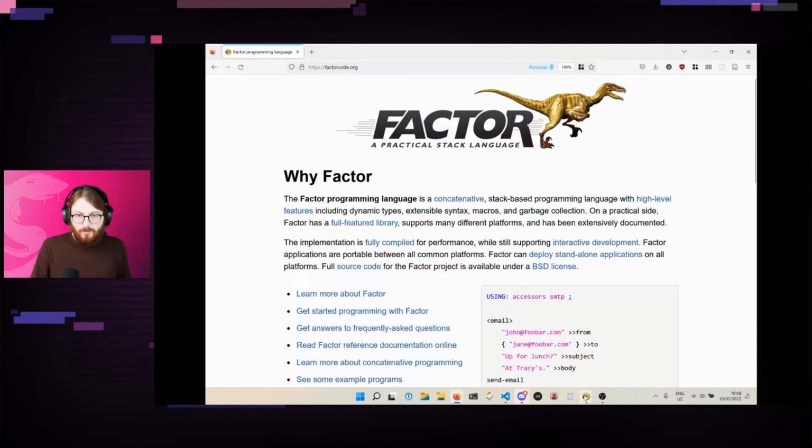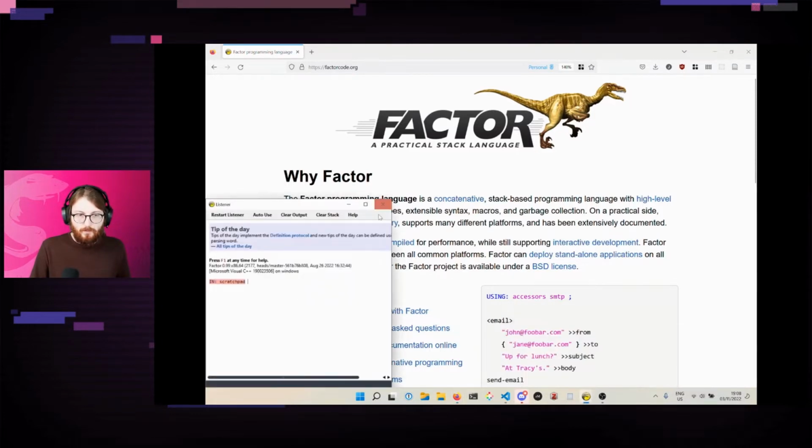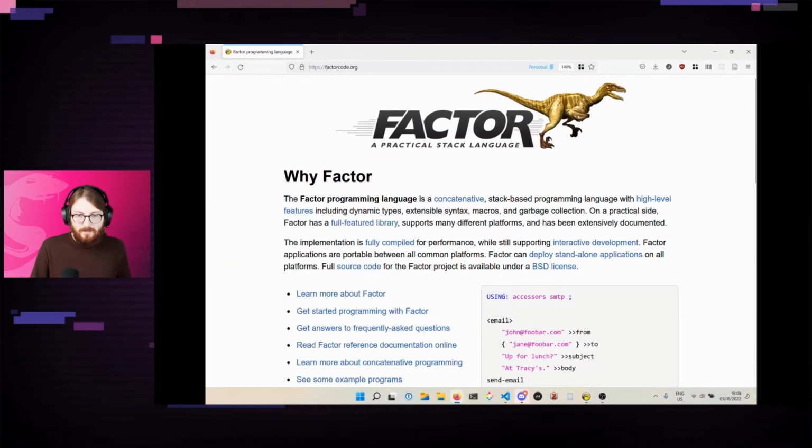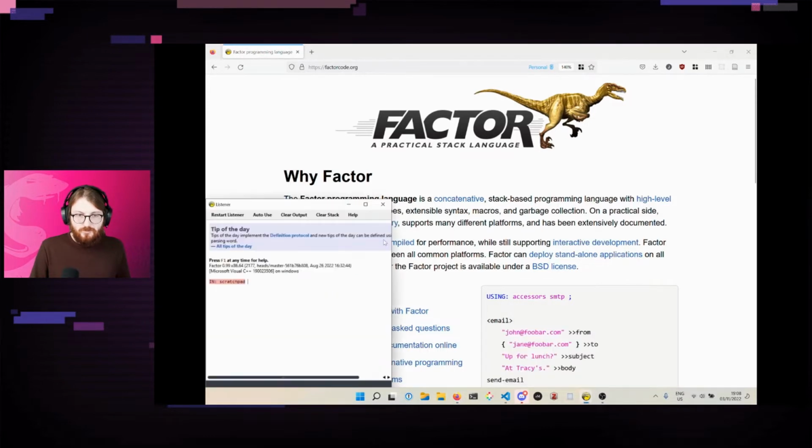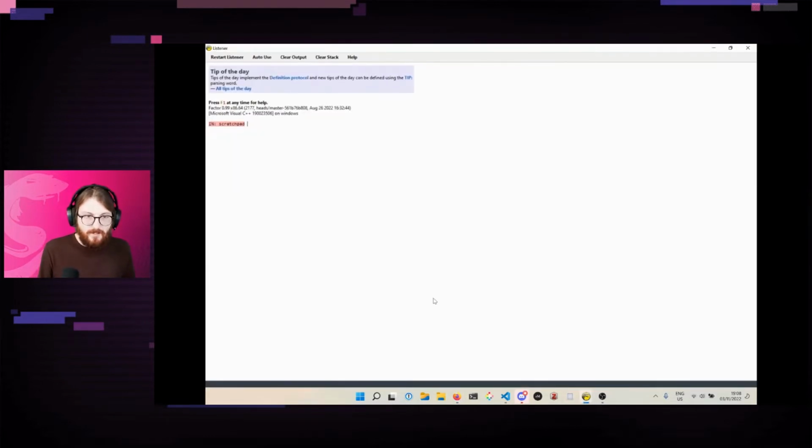So if I were to just open the listener, so this is Factor's little REPL doodad. Let's quickly do, we won't spend too much time on this because I imagine folks who are tuning in at this point have been here for a while, and I don't want to waste their time going over the basics again. There we go.